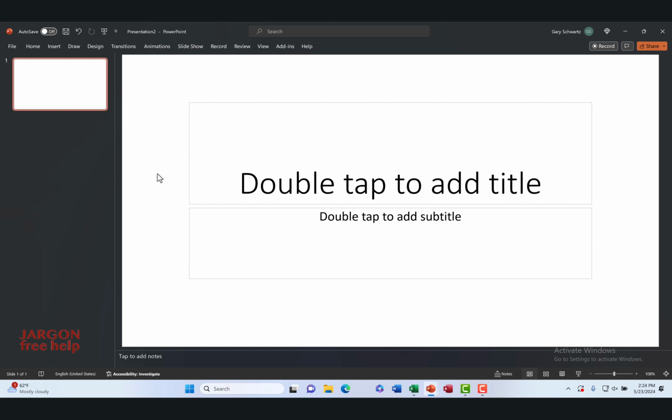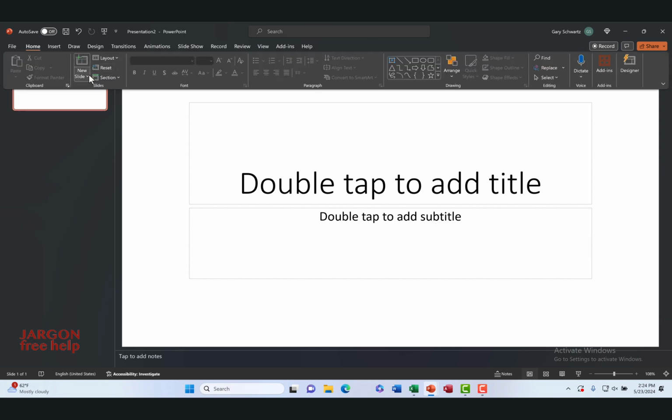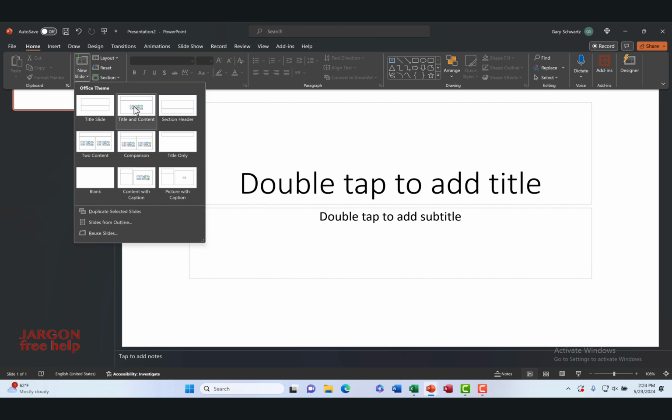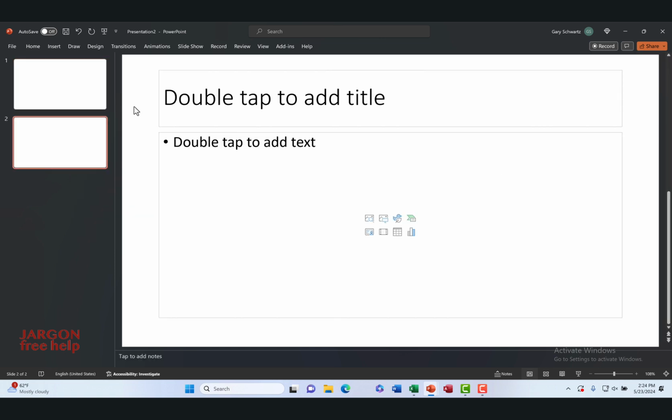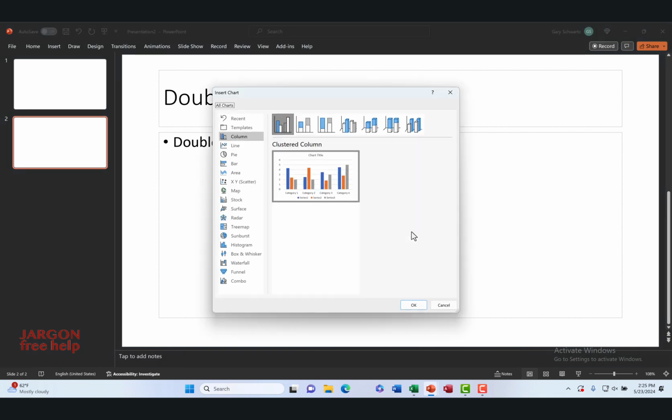So I'm here on a slide. I'm just going to add in a new slide here. Let's just choose one that's got title and content. Just going to click on that. And you get these options here of the type of content that you want to add, of which insert chart is here. So let's just click on that.